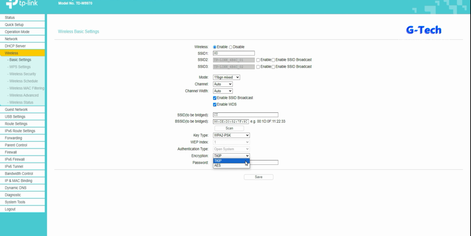Key type. Here key type means what kind of security you are using in the AP. For example WPA, WPA2 or WPA Enterprise, WPA Personal. You just choose that one. Next, if it is an open system, then you don't need to enter the password. But once you select that it is secured by WPA2 security or any other security, then you must enter the password.